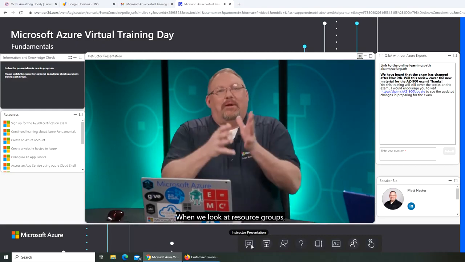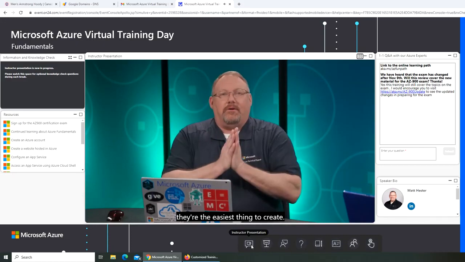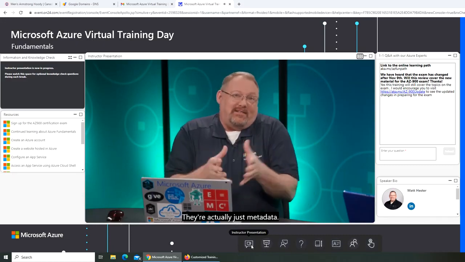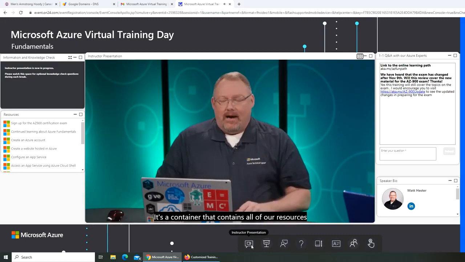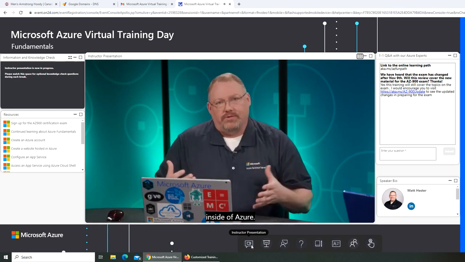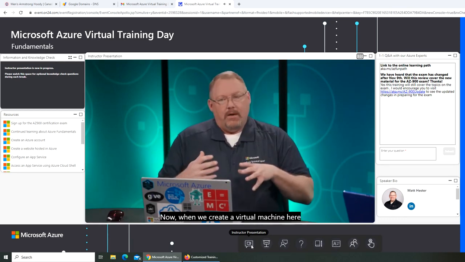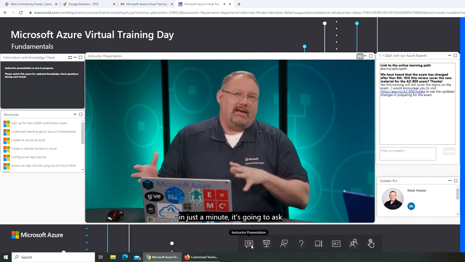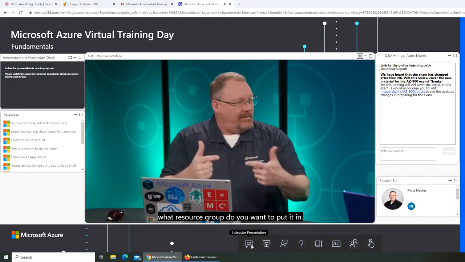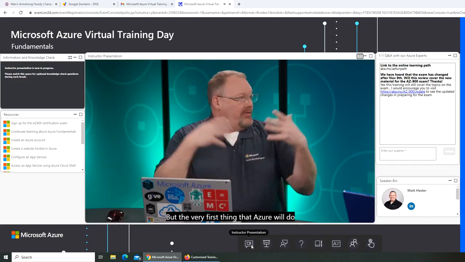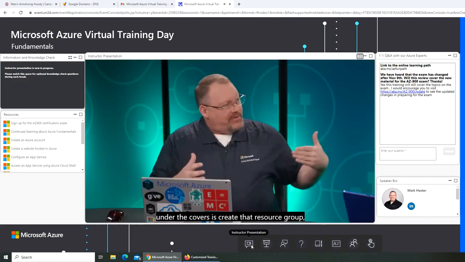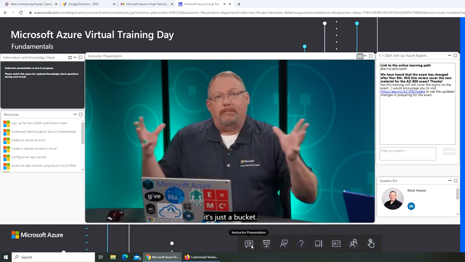These are things that we have. When we look at resource groups, they're the easiest thing to create. It's actually just metadata. It's a container that contains all of our resources inside of Azure. So before you create anything, you'll create a resource group. When we create a virtual machine in just a minute, it's going to ask what resource group you want to put it in, or you can create a new one during that. But the very first thing Azure will do under the covers is create that resource group, which is the bucket.